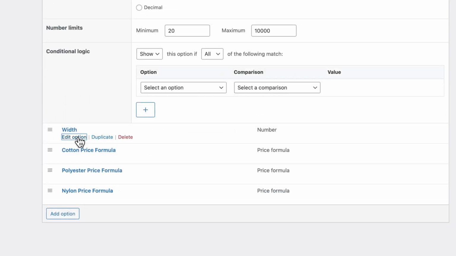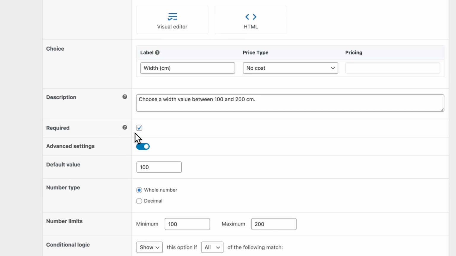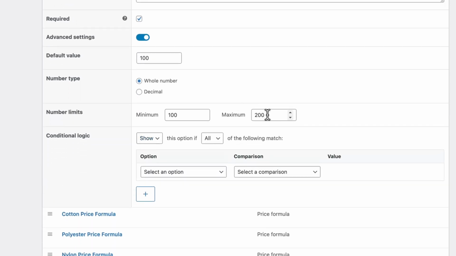Then we do the same thing with width. You can set it up. I've set up the maximum width of 200 because depending on what kind of fabric you're cutting from, you might not be able to create a 1,000 by 1,000 fabric roll. You might only have 2 meters wide instead of some kind of infinite matrix of fabric.